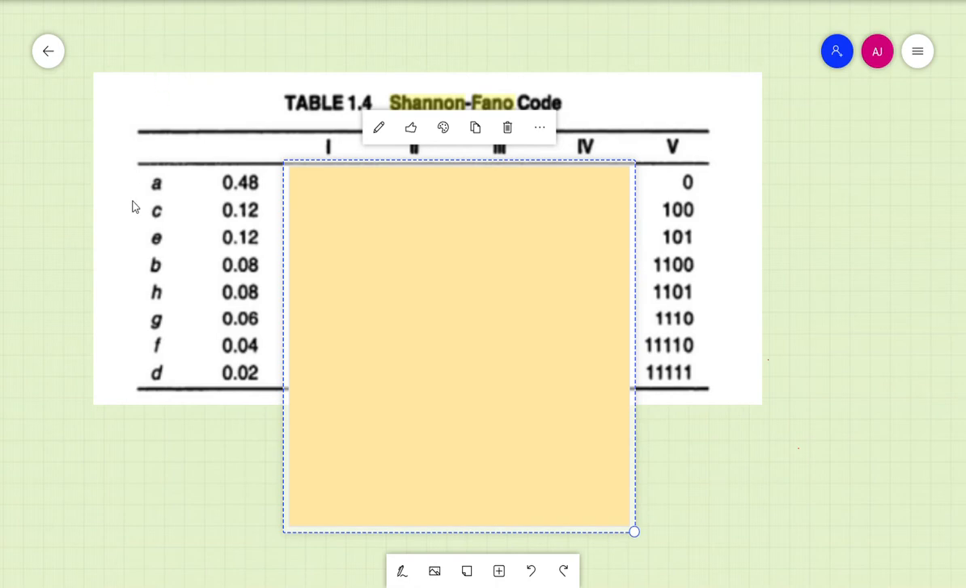Let us start with the new Shannon-Fano algorithm. One more example we have taken. So I have shown you the answer here. So our aim is to get this code from these probabilities. One more example we have seen in the previous video. So the steps remain as it is.